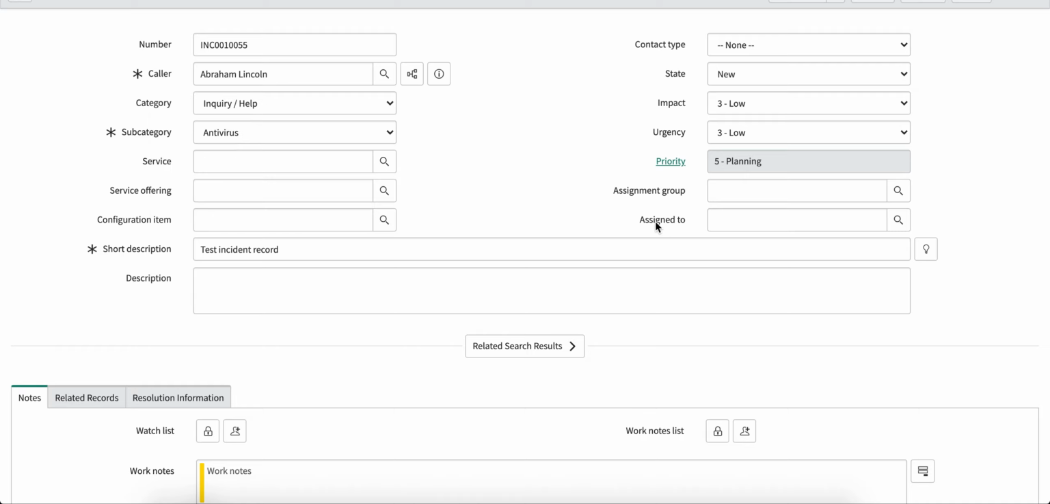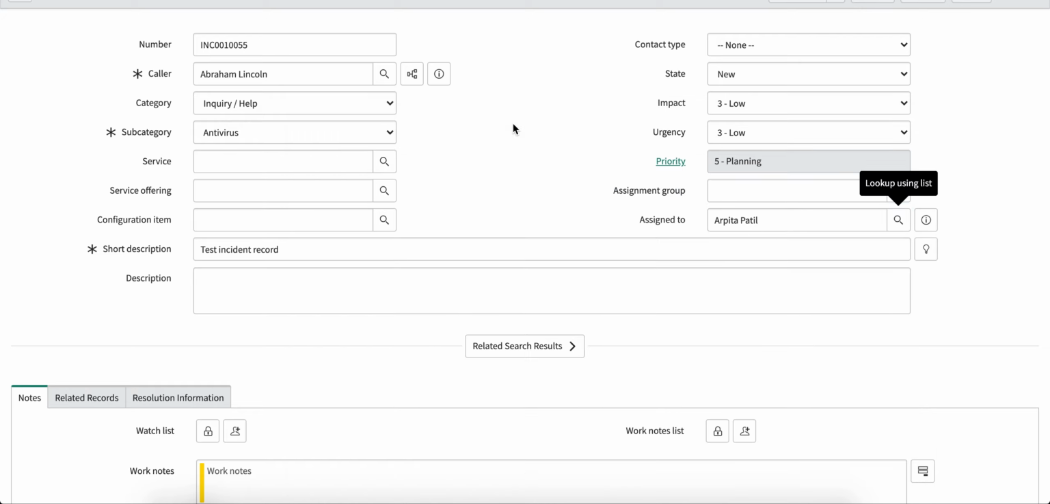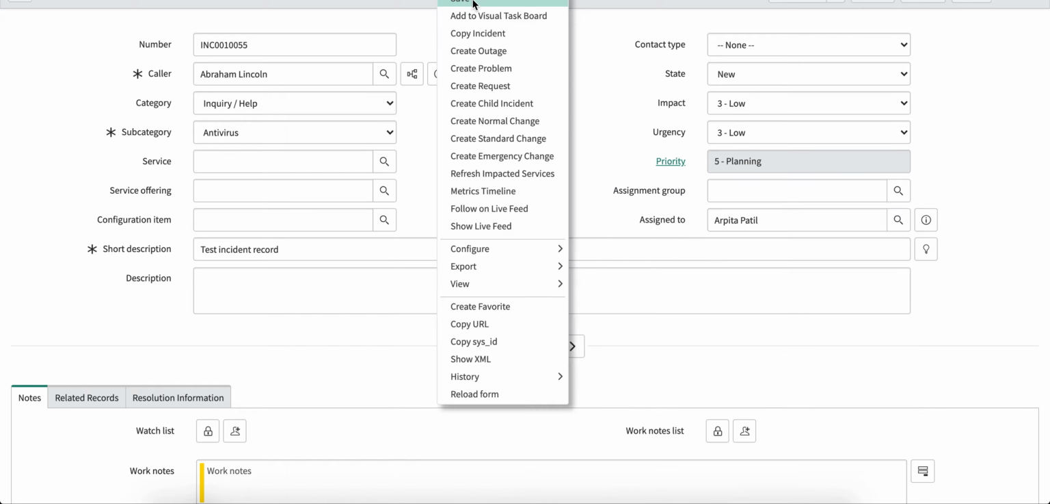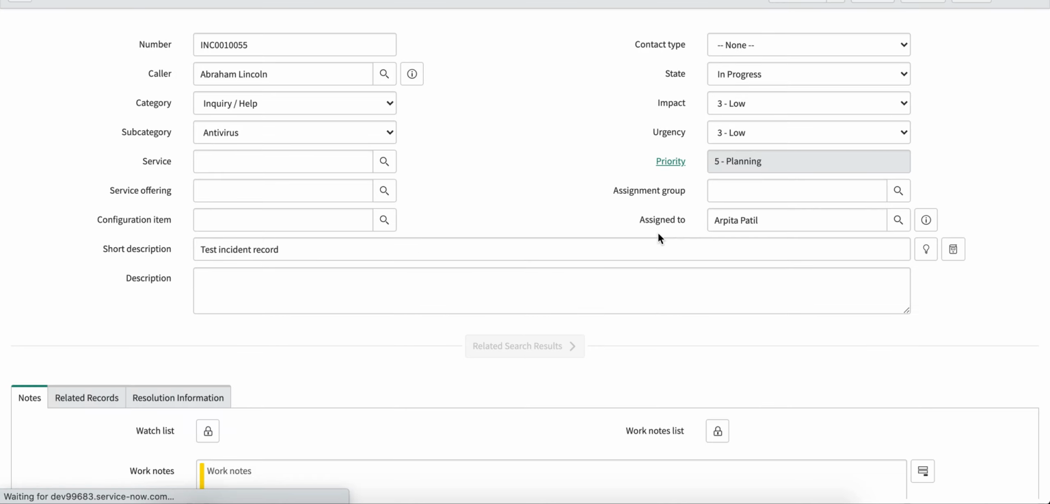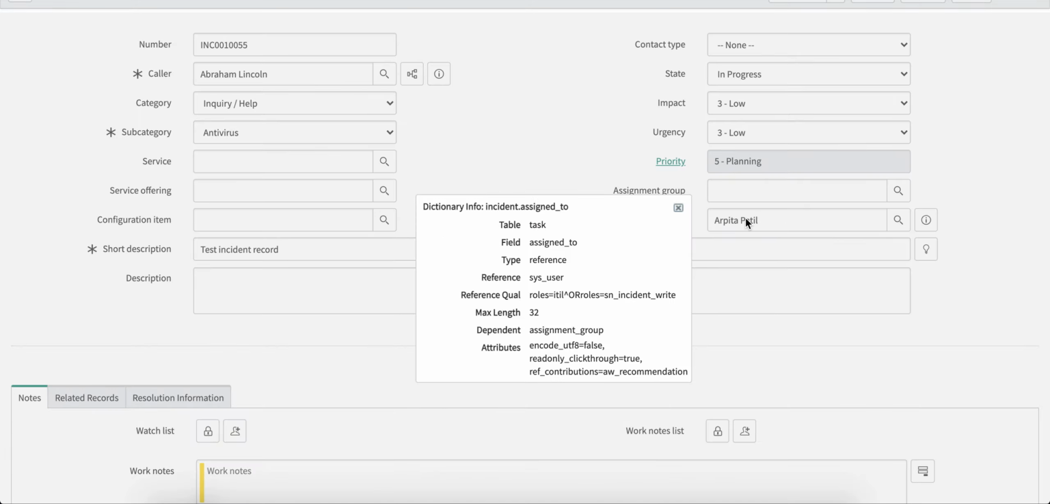So assigned to, you see, every task is assigned to someone for fulfillment. Let's say this is assigned to, do I have a user record? I don't have a user record. Let's see who is available. Let's say Arpita. Now if I save this, in the table I have saved this incident, assigned to is Arpita. So if I now do a filter through this script that gets me the name of the person who is assigned to, it will return Arpita's sysID.